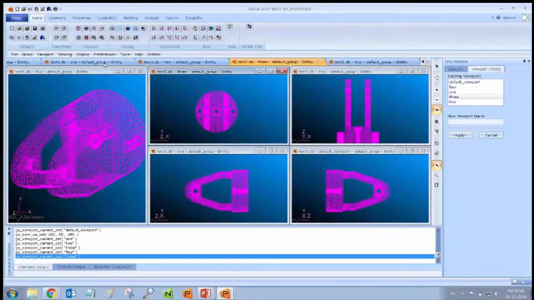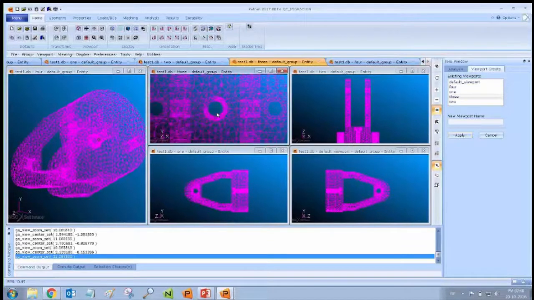The current viewport is highlighted by the orange color, as you can see. Wherever your cursor is, the model gets zoomed at that position. Let's say this hole, center hole. So the model gets zoomed at that position.